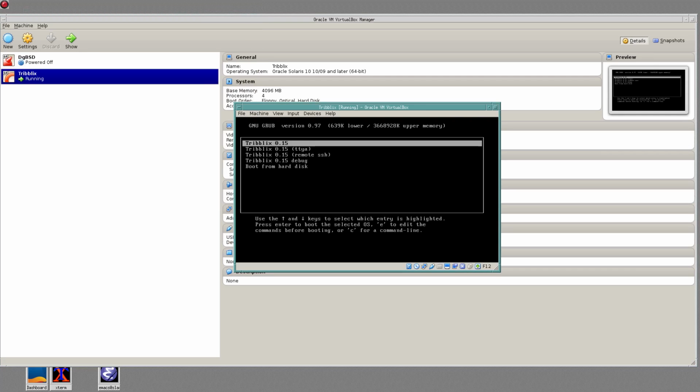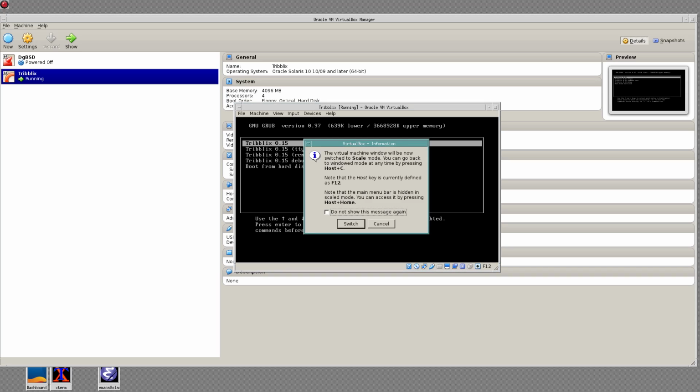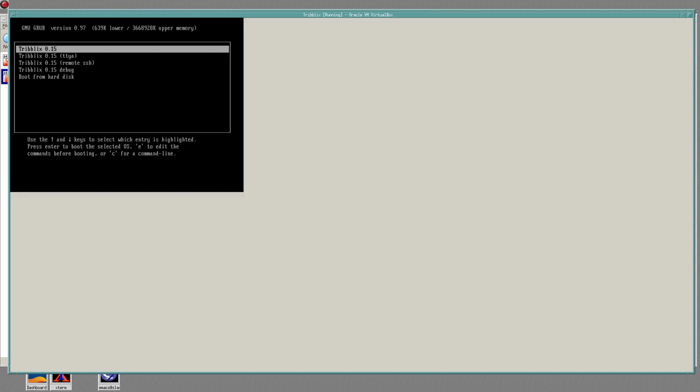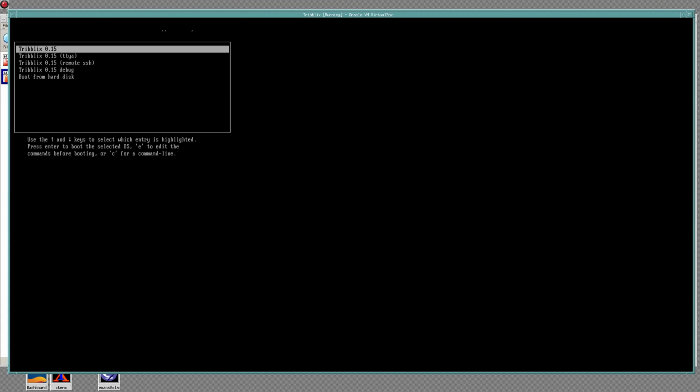And again, as always, I'm doing VirtualBox over an X session. So if you see any slowness, that's why. Also, I'm going to be switching to scale mode. So the fonts may look a little strange here, but this will help it show up well on video.